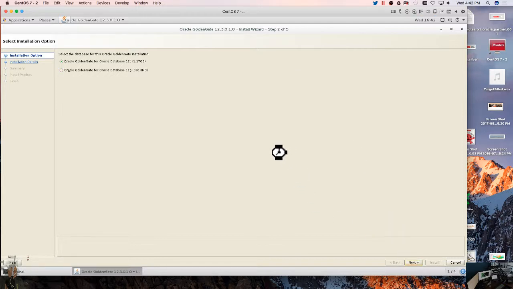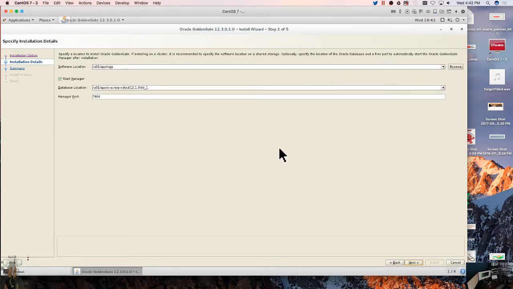Go hit next, and then it's going to come up asking where your location is, and start manager. I wouldn't do that. I guess I'm not really sure about this. This seems new.